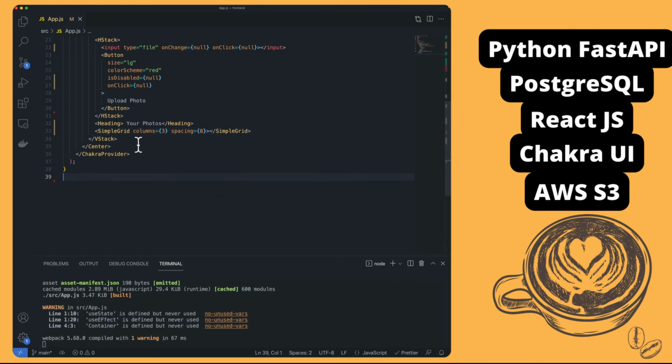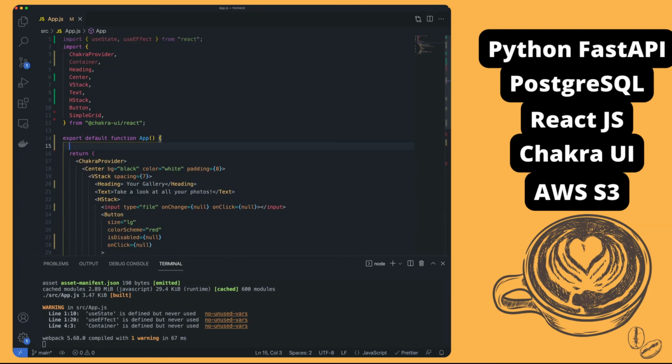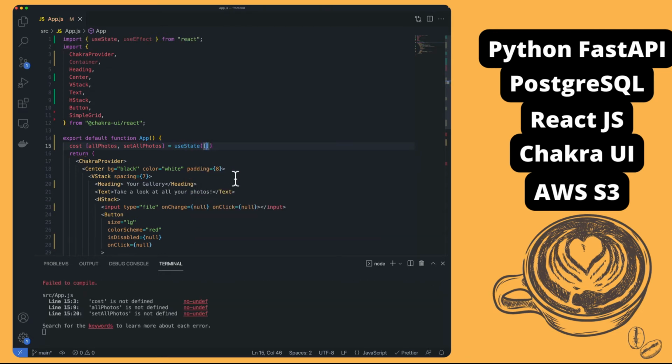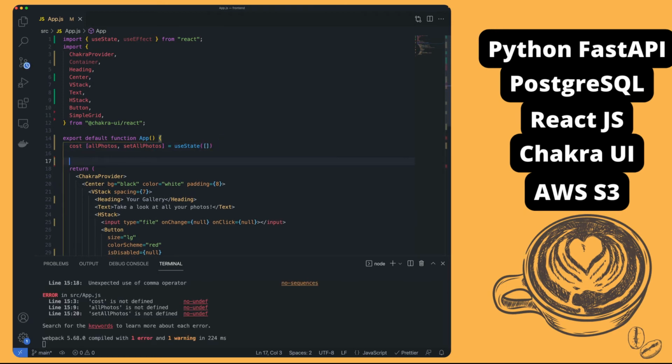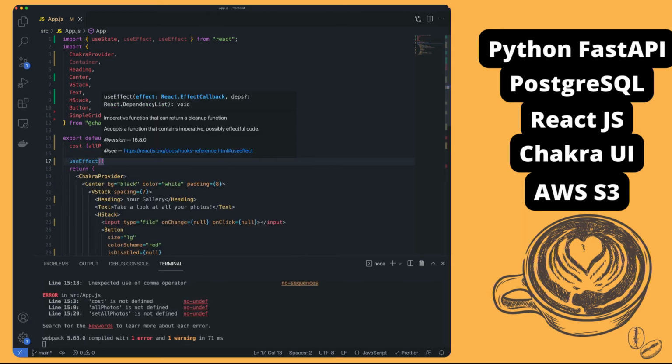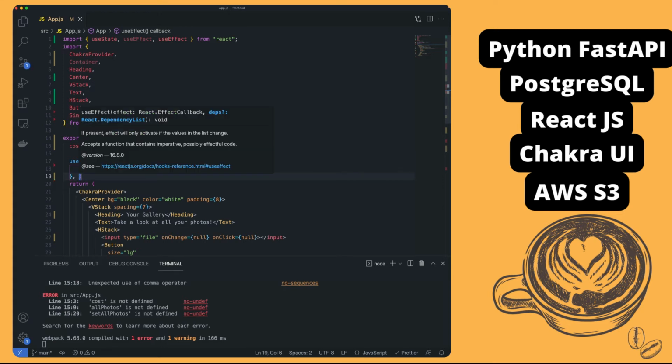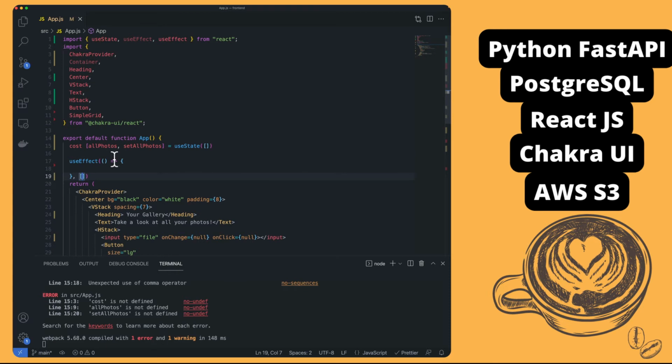Okay, so now let's go ahead and make the call to the backend to get all our photos, right? So this is gonna be our first state. We're gonna call it allPhotos. And initially it's gonna be an empty list. Okay, now let's make the call, useEffect, which essentially goes ahead. So this is gonna be nothing. Okay, so useEffect is gonna make the call. So I'm gonna go ahead and copy paste that code to make things quicker.